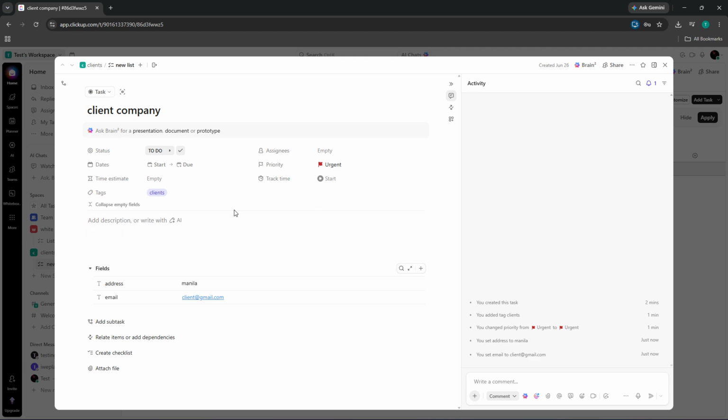Create task relationships if the client is associated with active projects. You can link the client task to specific projects, providing a clear connection between your client and the work you're doing for them. This allows you to track client engagement and manage project timelines effectively.